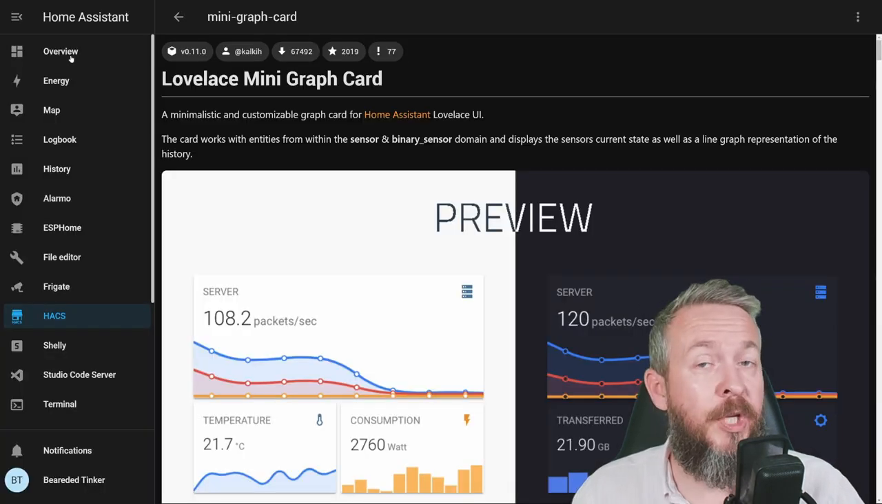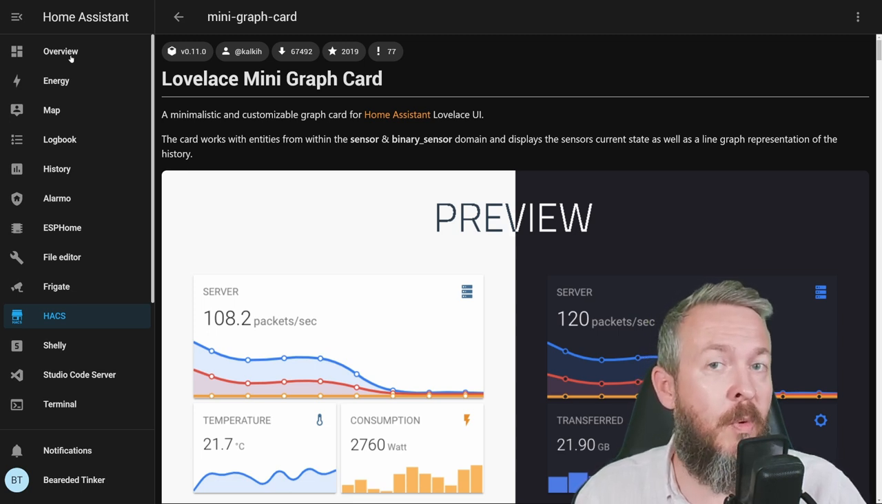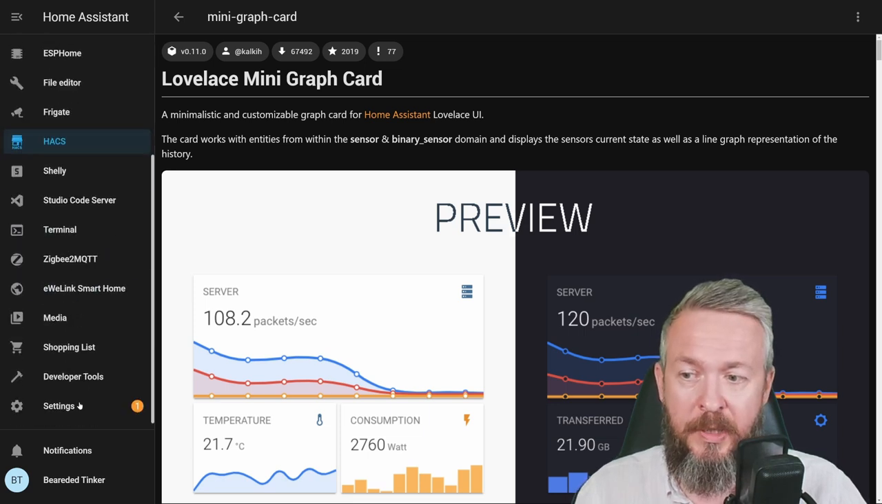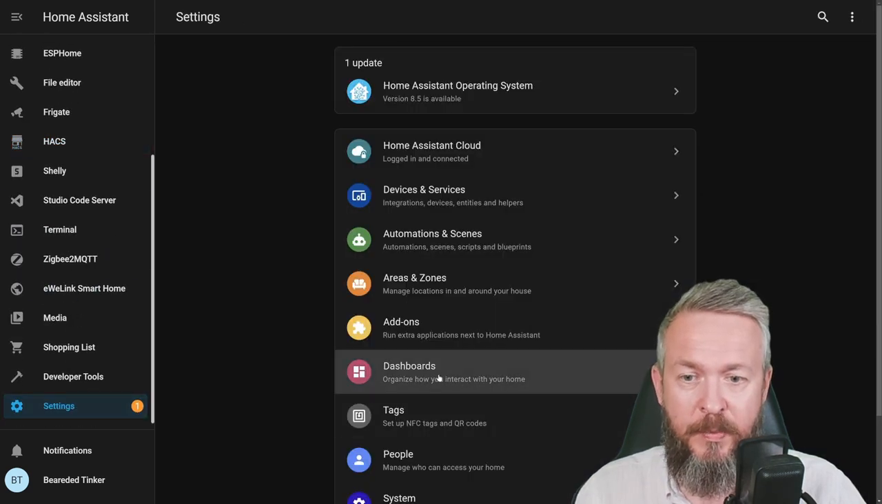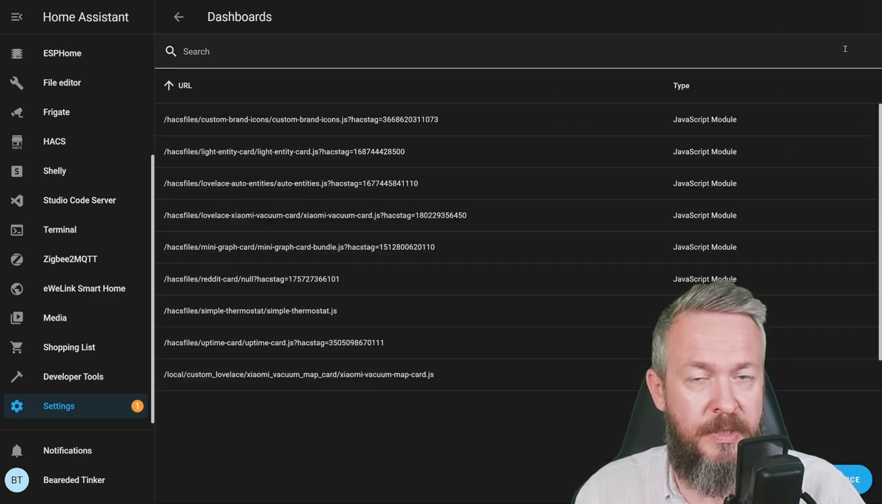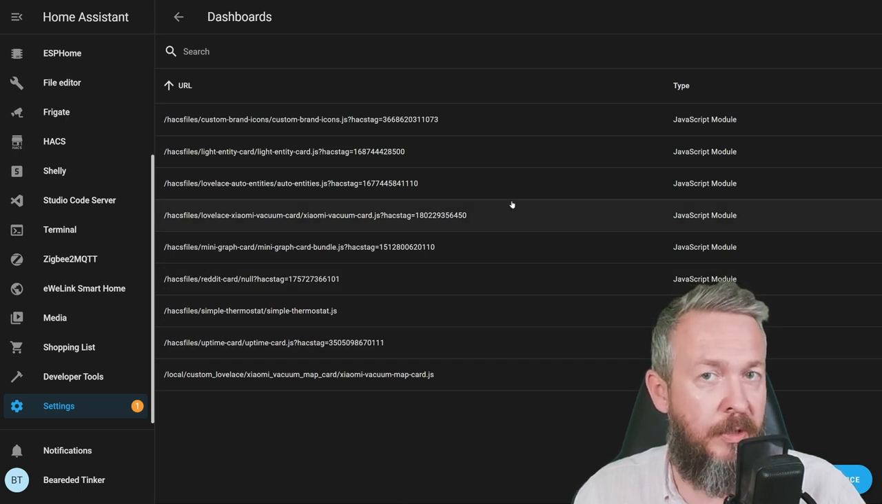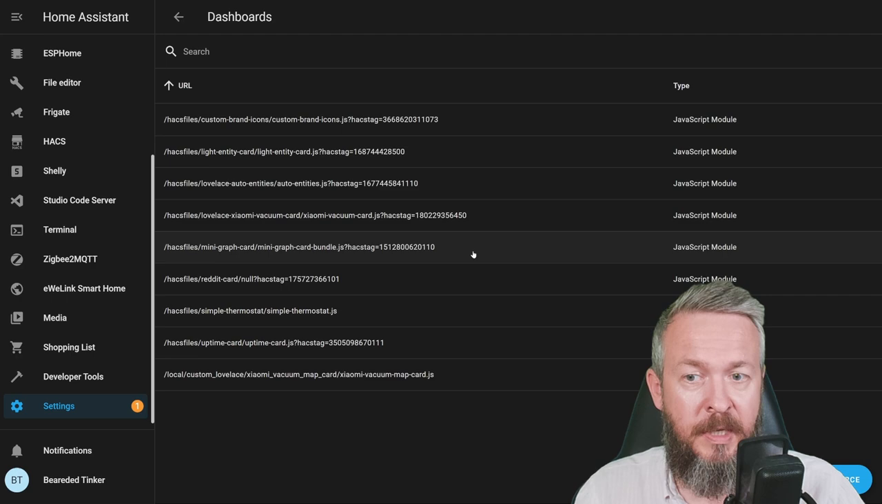Press on reload. By the way, if you want to check if everything is installed for any of the Lovelace or UI cards in Home Assistant through HACS, just go to Settings, Dashboards, click on the three dots and click on Resources. Here you will see the list of all of the modules that you've installed. Most of them will probably be through HACS. And here you should be able to find the Mini Graph Card, which is here.